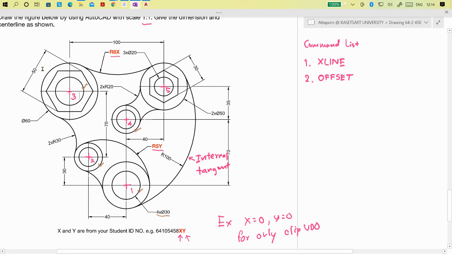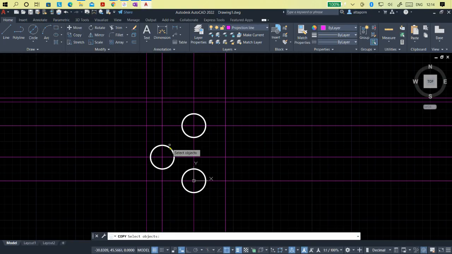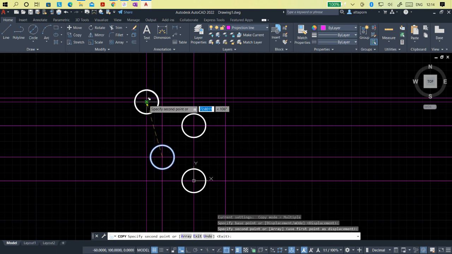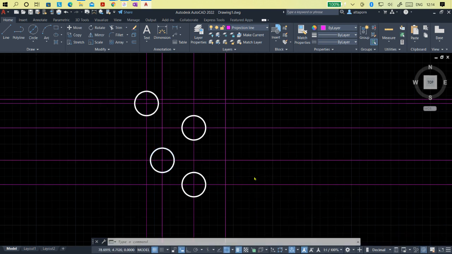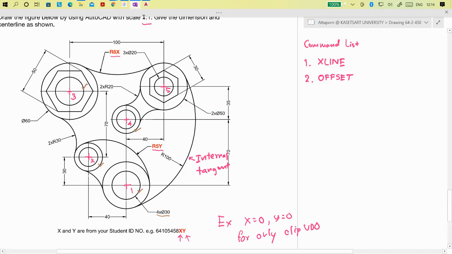You see that this one is diameter 30 again. Okay, copy, click here and enter, press here. Next one, you can put all of the circles you want, okay, maybe by the center point 5 first.